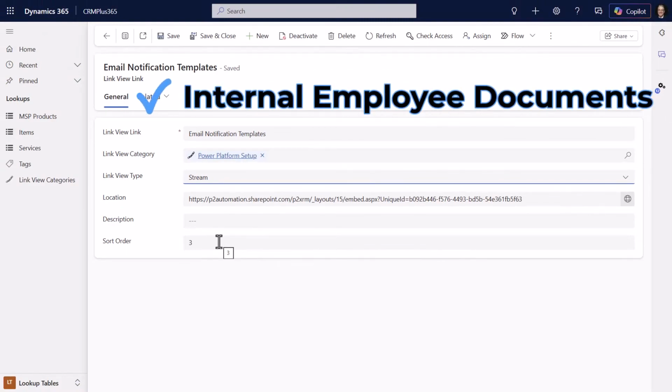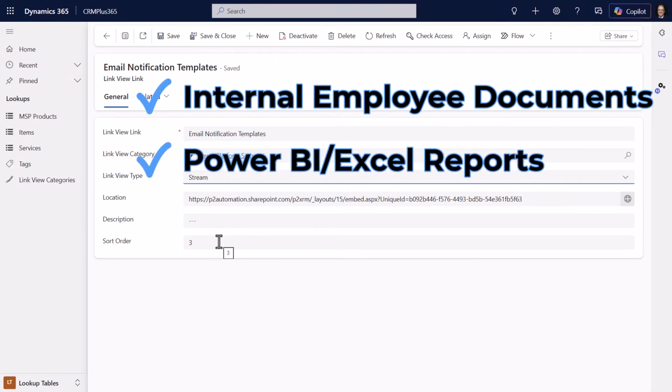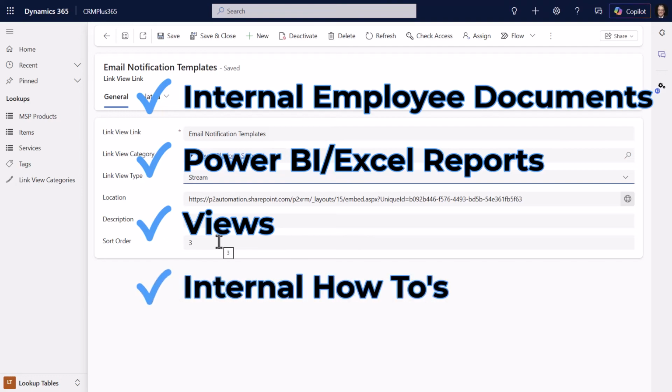We have clients that use link views for several different reasons. Internal employee documents might be one reason. We have a client that has several reports, so they put them there. And sometimes those reports are Power BI reports, sometimes they're Excel, and sometimes they're just views. They're all in the same place. And as you can see, we use it for our internal how-tos.